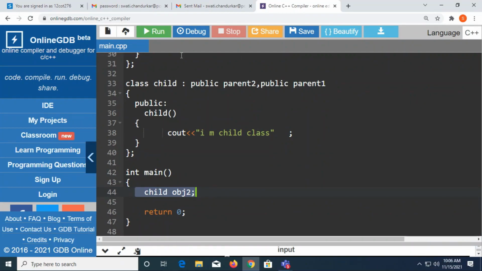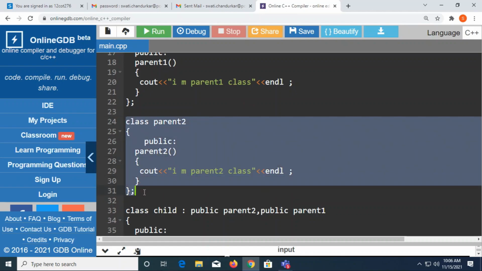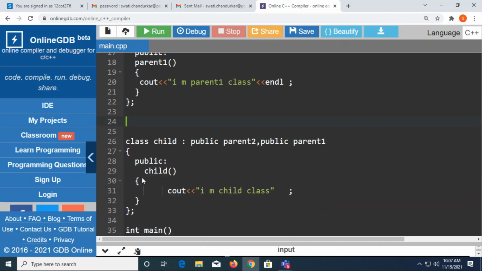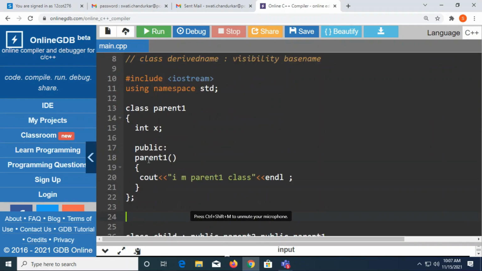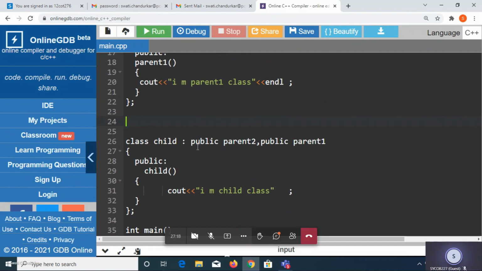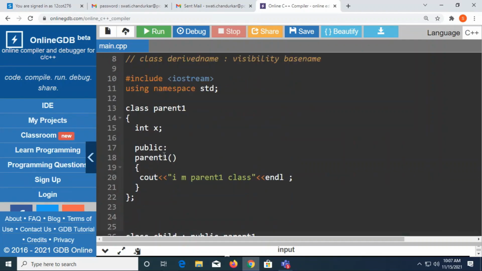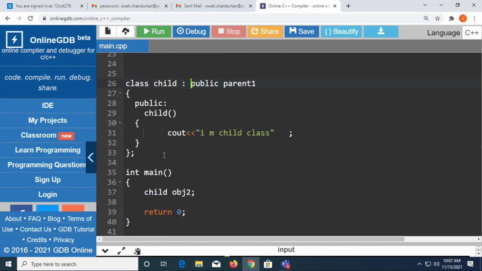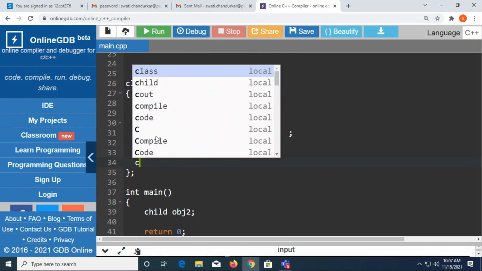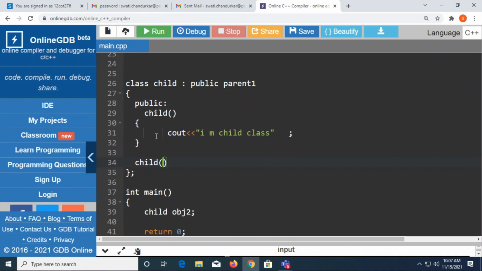So I will just modify this, just remove this. I will just take this one. And here I will keep this class, only the parent class. And here I will add one parameterized constructor. I will show you both ways. So this is my parameterized constructor.